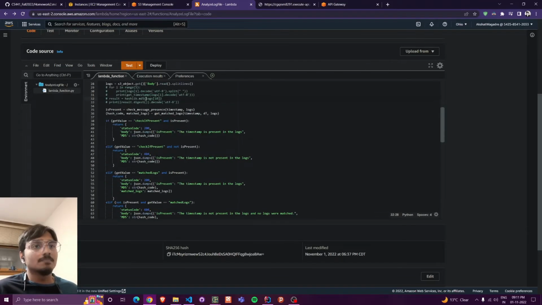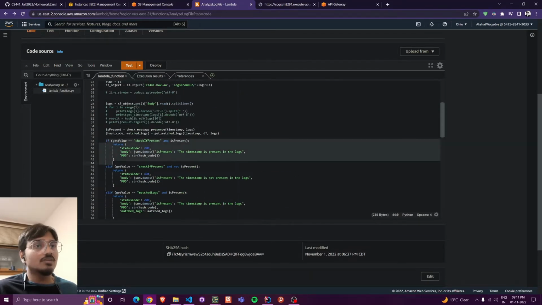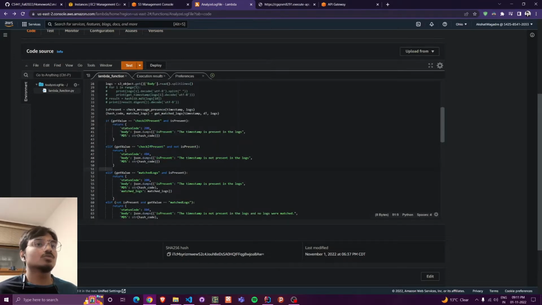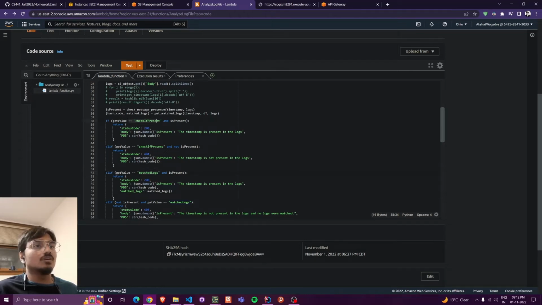Now, this is pretty straightforward. The return values. I have two tasks. So one is check if the timestamp is present, and the other is to return match logs. So these values basically handle the errors. Let's say if the timestamp is found for this value, then it will return the status code 200 and a message that the timestamp was present in the logs, and an MD5 hash code of that particular timestamp.